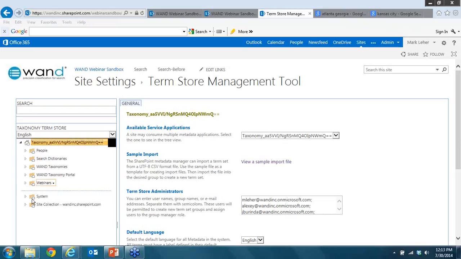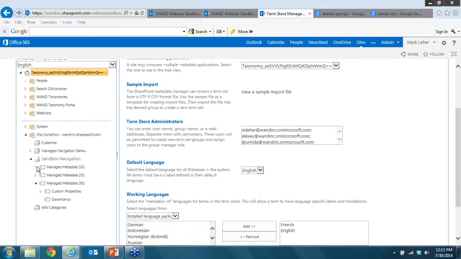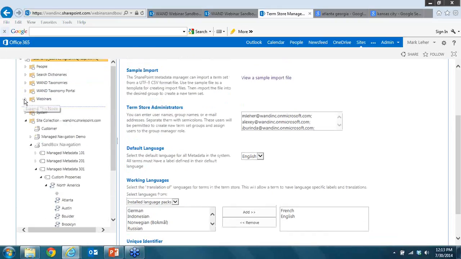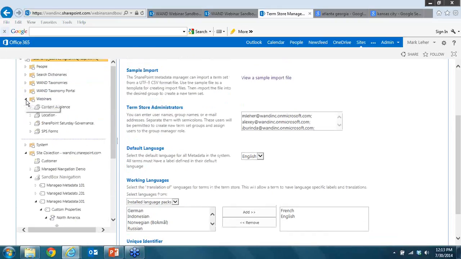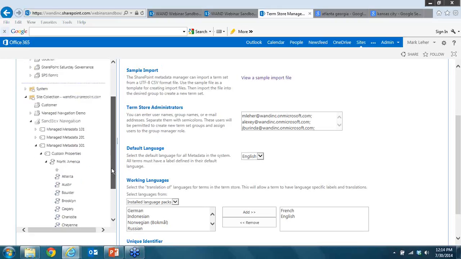And we're going to go to the term store, and I'm going to go down to my managed navigation hierarchy. This is the one we looked at last week. In Manage Metadata 301, what I've done is I've reused my North America terms from my locations term set and just brought it down here so it's part of the navigation structure. So that's an example of a term set that was used for tagging. I can come in and reuse it as part of my managed navigation.